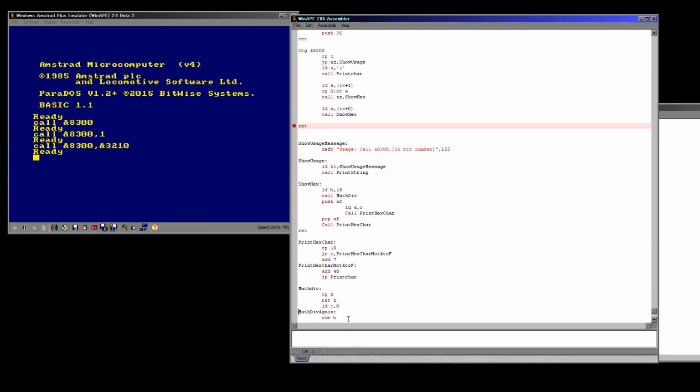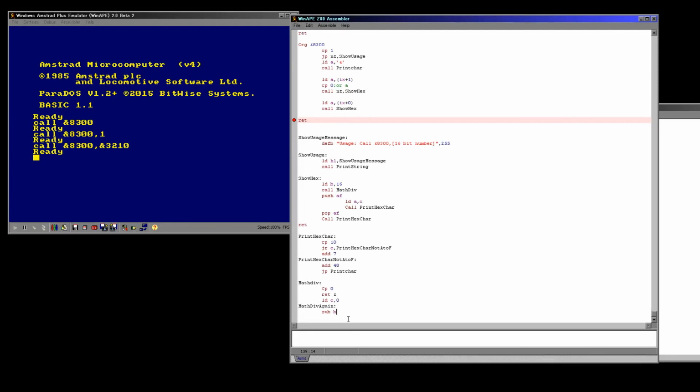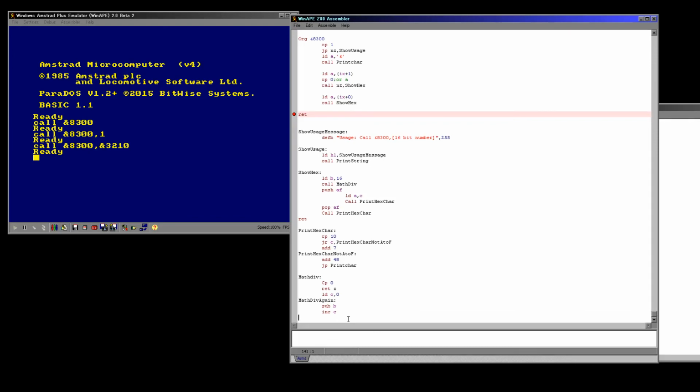And what we're going to do is subtract B, because if you remember, B is the number we're dividing by. And subtract B, of course, subtracts from the accumulator, and the accumulator is the value we want, our hex digit that we want to divide by. So there's our subtract B, and if we were able to subtract B, then we want to increase our count by 1, and C is going to be our count. So we do inc C, and then we do jump in C, comma math div again.